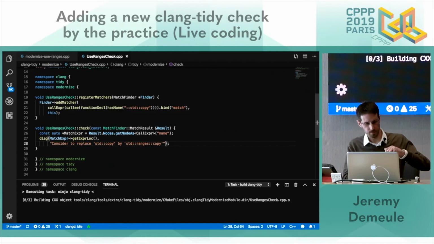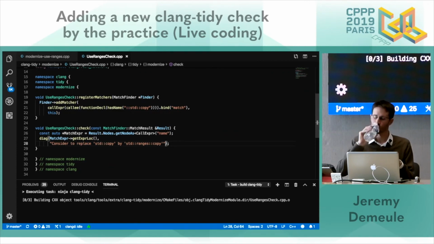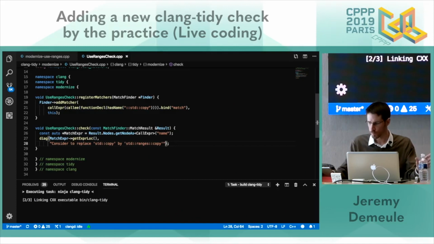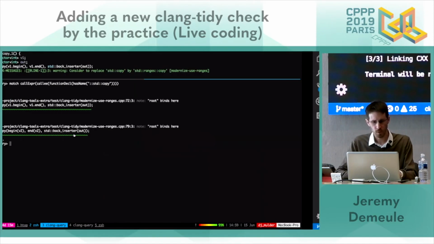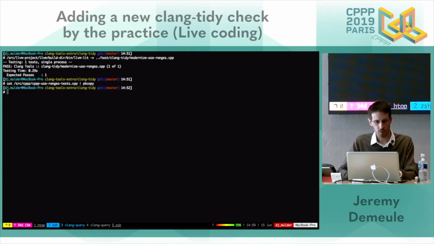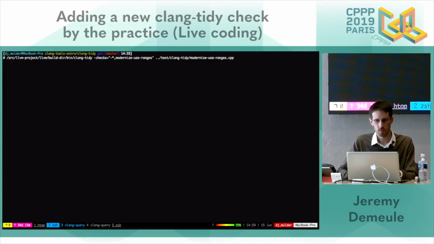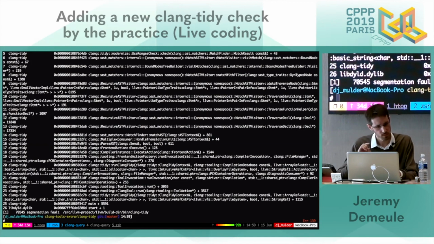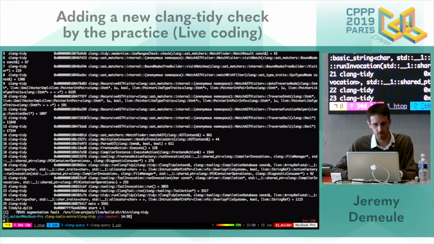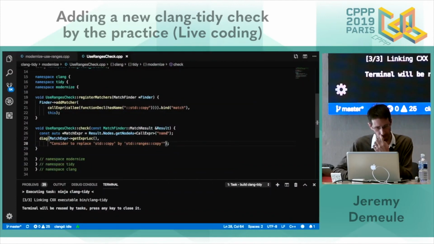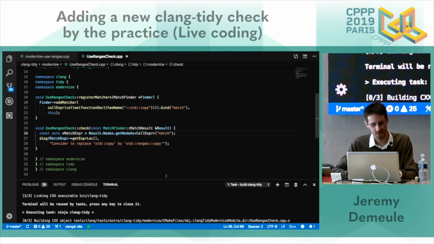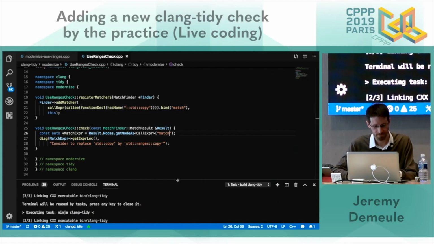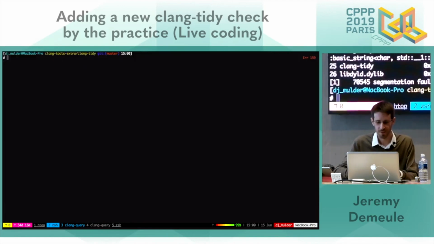We'll build it. And now we can try to run it again on our test file. This is not expected. This is not expected. Sorry. Let's try again.